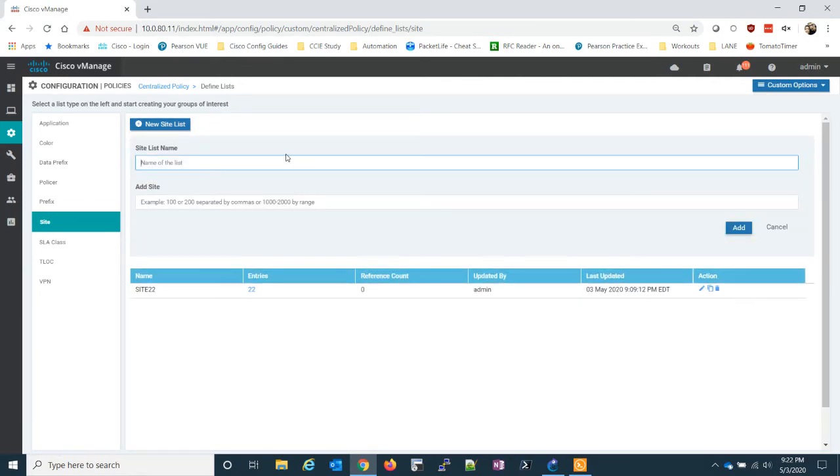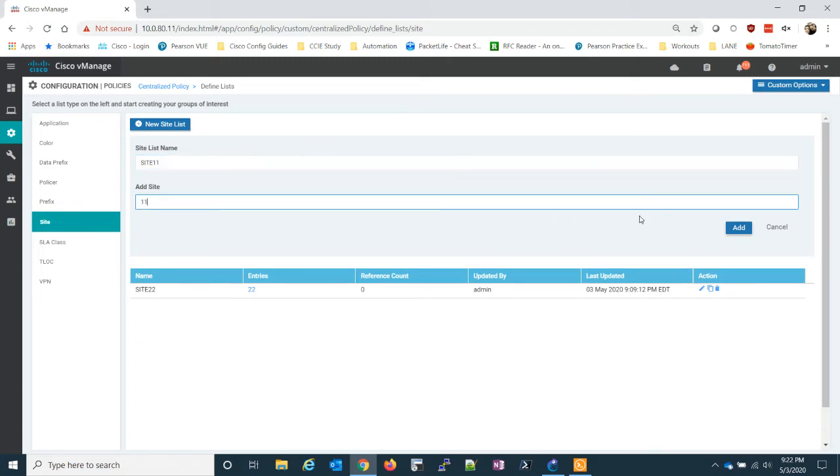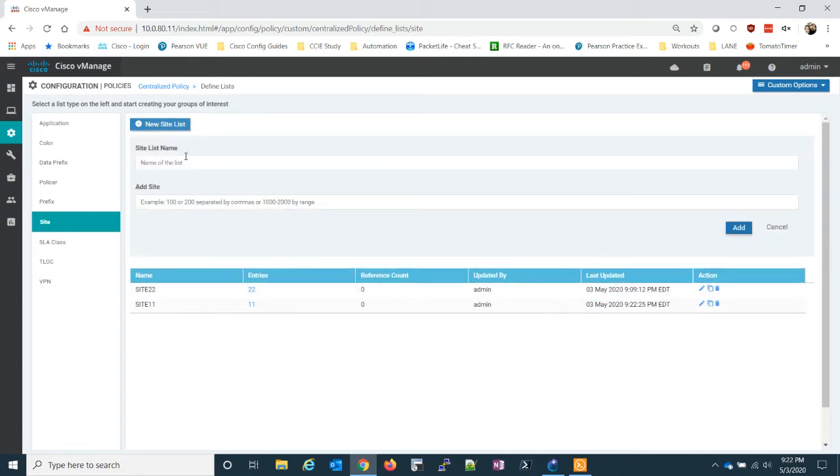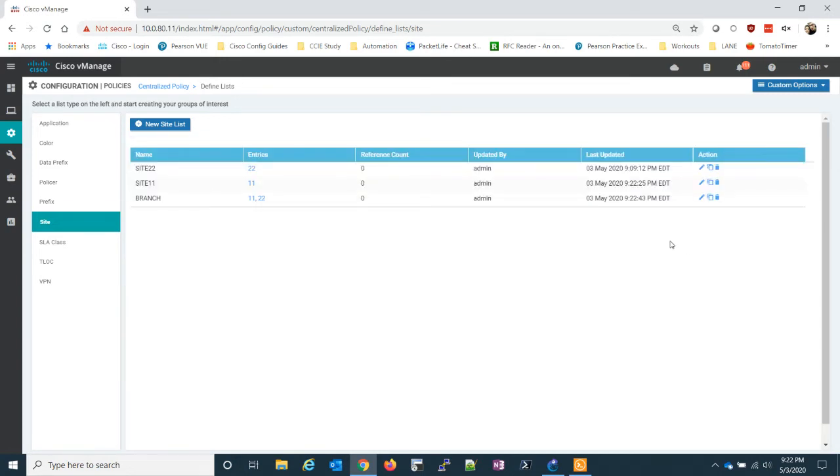So the name of the list, we're going to call it site 11. And all you do is add the site here. Simple. So now we have two lists, one that has site 11 in it, one that has site 22. We could make a list that was, actually, no, let's do that. Let's make a branch list, and let's do 11, 22. This will probably be a lot cleaner for us. So let's do branch 11, 22. Other than that, we don't need any more lists.